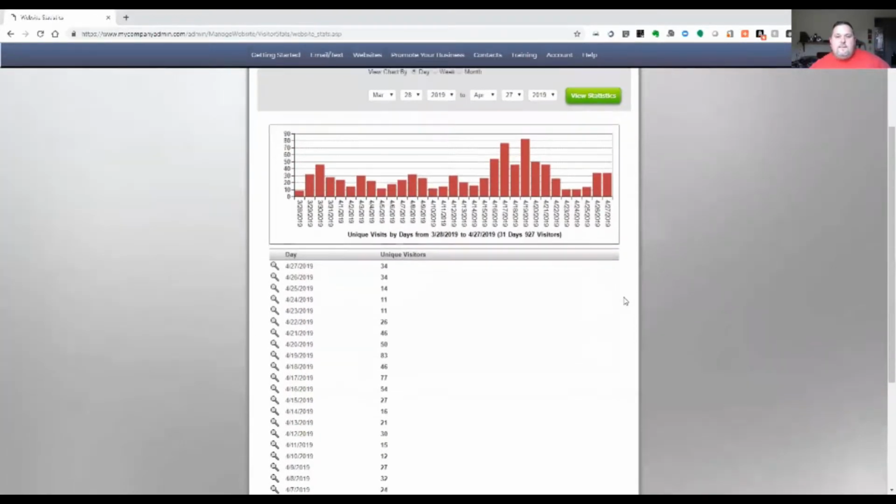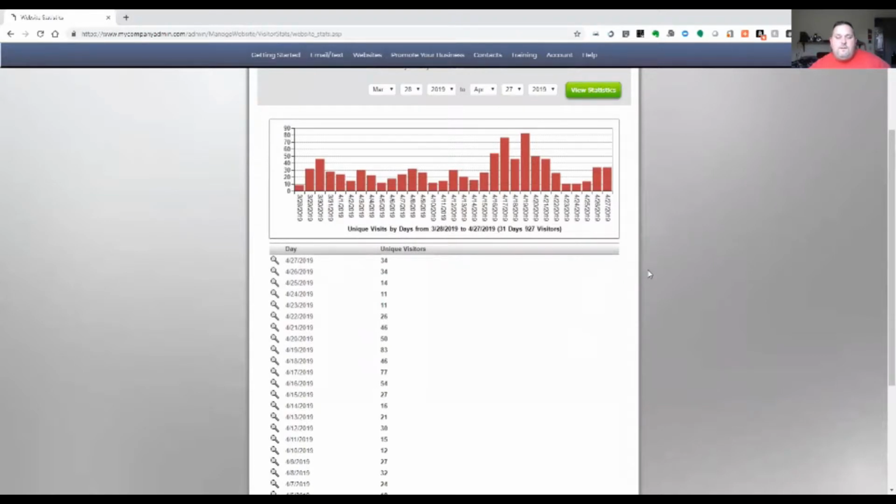But here is the thing that I'm most intrigued about. In the last 31 days, I have had 927 visitors to my sites. Now, I want to explain how much money I have pumped into sending traffic to my sites. Nothing. I haven't spent a dime on traffic. This is all free traffic. And yes, it converts at a slower rate, but it's still traffic.